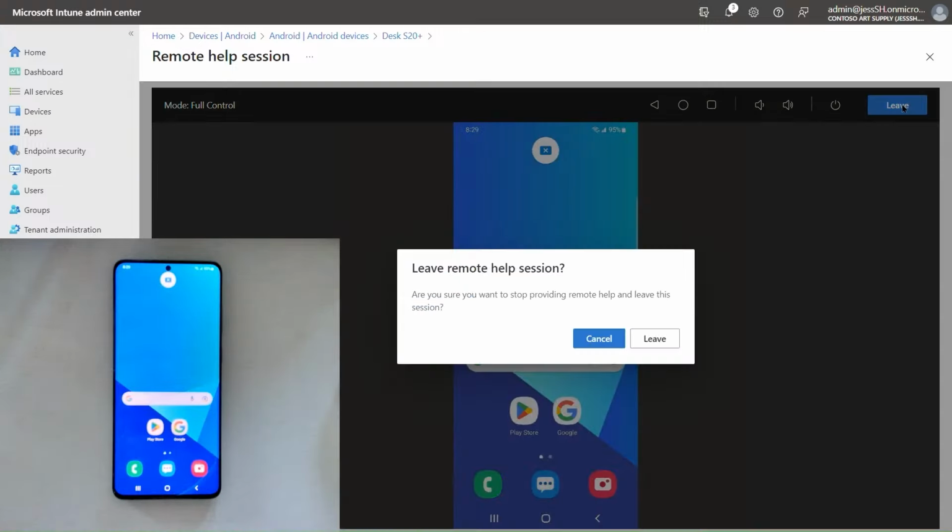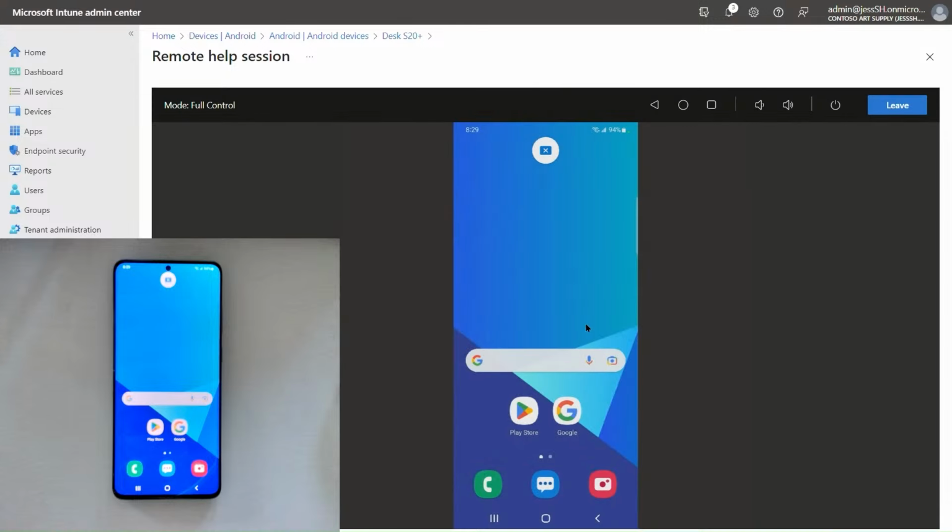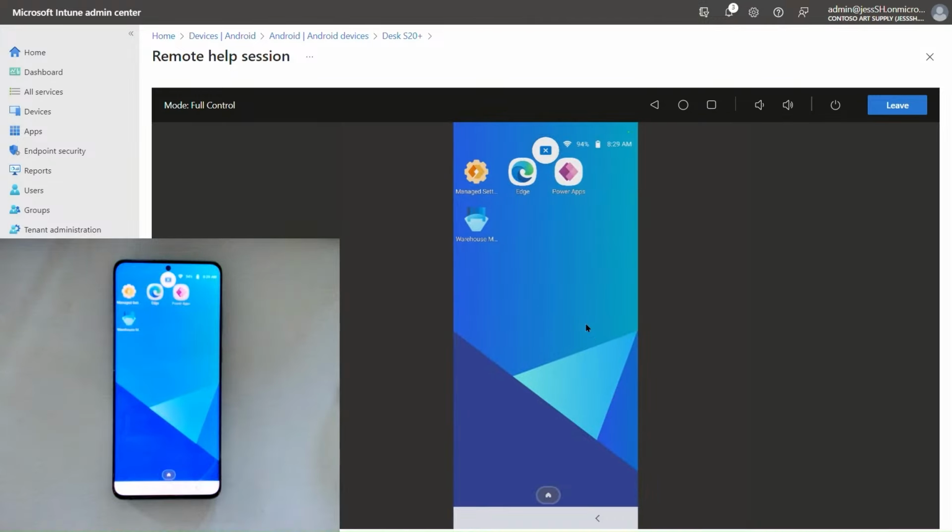Finally, on the right, we have a leave button, and clicking that will simply leave the session and close the app in the console as well as on the device. But we are not going to close this session just yet. So let's go back to Katie and the Manage Home screen again and look at a couple more ways that you can interact with the device.